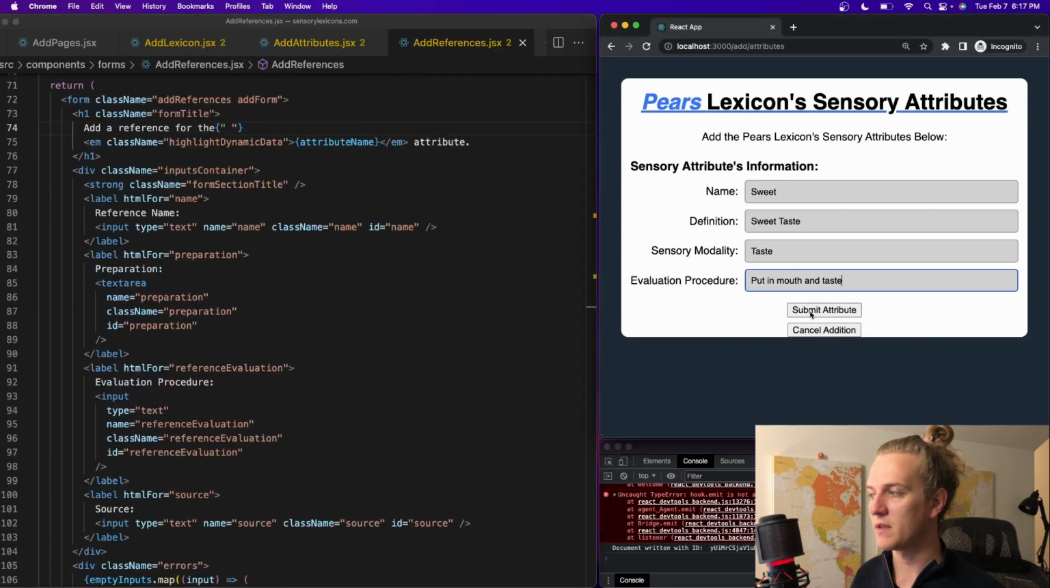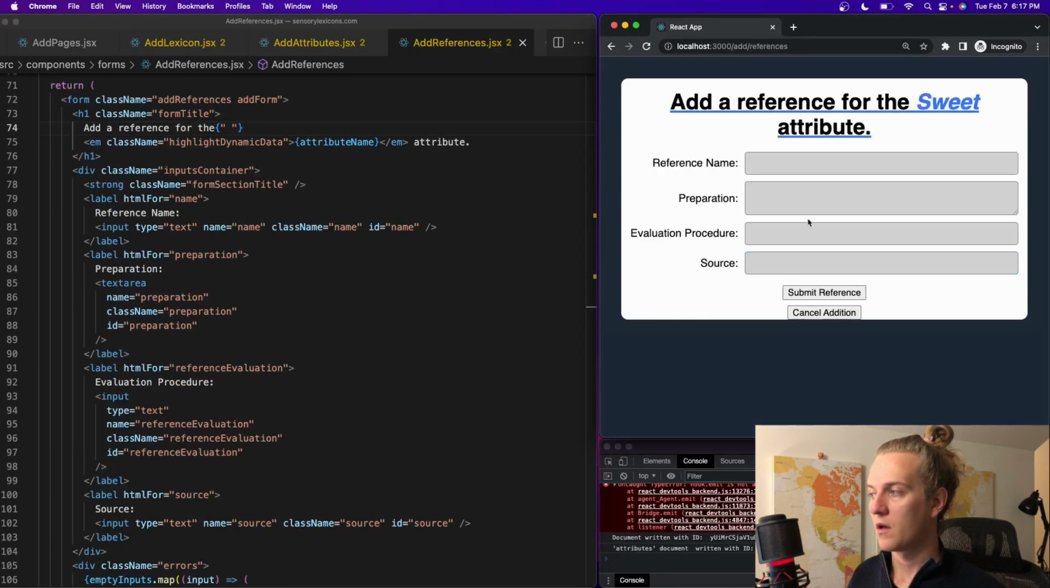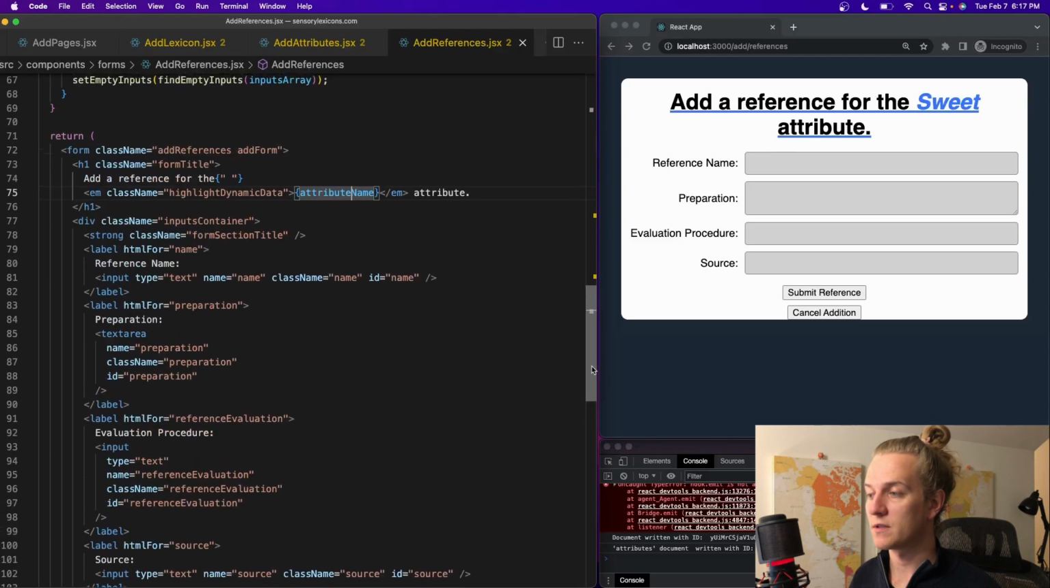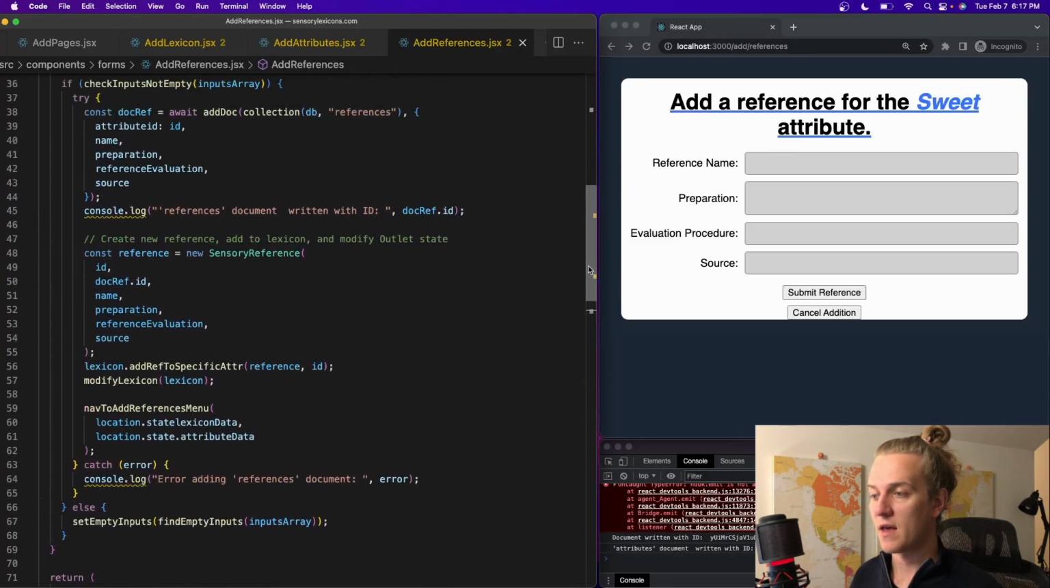So if I submit this attribute, then it's going to say add a reference for the suite attribute, and that's where this comes in. So it's going to be dynamic data coming through so that they know what attribute they're working on, what references they're adding to that attribute.